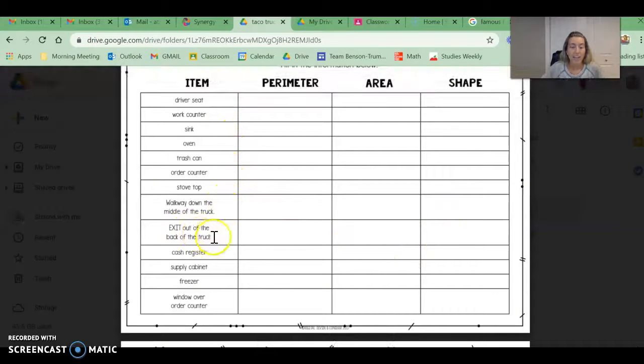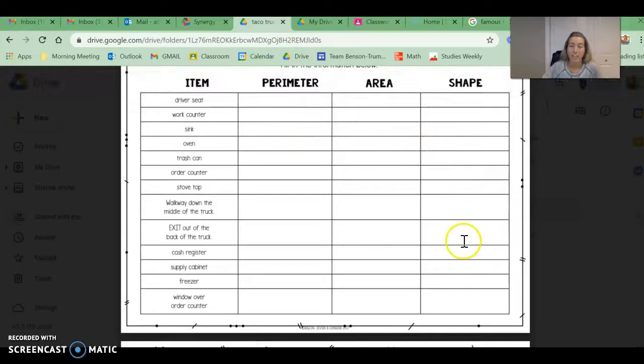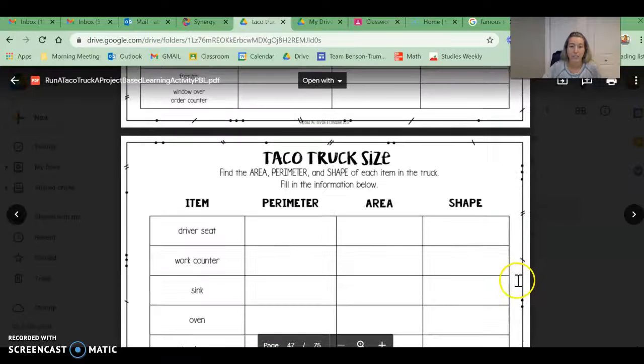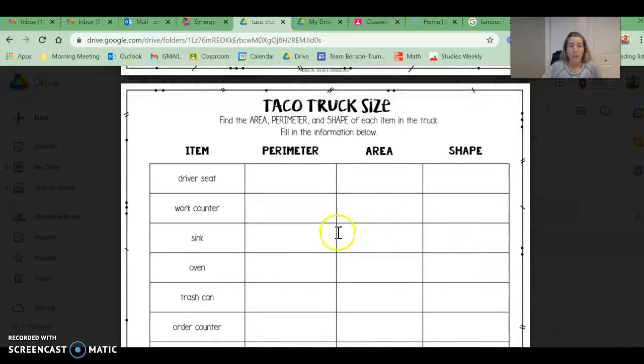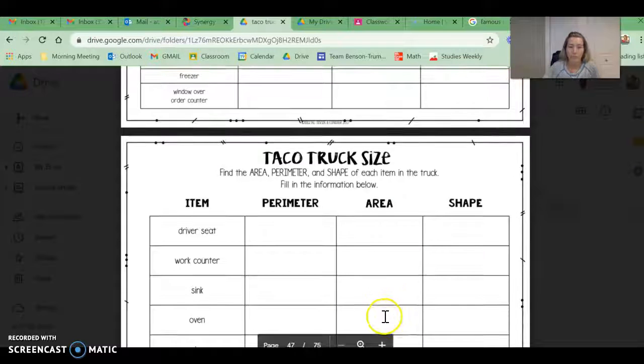Also, the exit out the back of the truck, you want to label where the exit door will be. This is not going to have an area, but it will have a perimeter. We need to know how long the door is or how wide the door is. So make sure after you have designed your floor plan, you fill out what the perimeter, area, and shape are for each of those components. Now, there are several sheets where you can do this. I'm not sure exactly which page you got. On mine, I have 2. You only need to fill out 1.